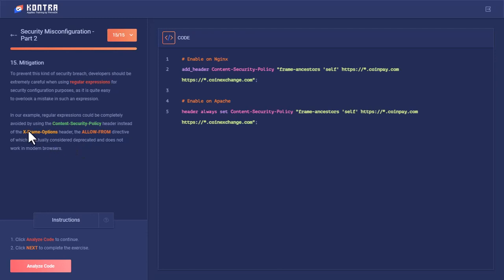So instead of X-Frame-Options, go for the Content-Security-Policy and set it so that any subdomain of coinpay is allowed to embed the iframe. In the same way, any subdomain of coinexchange is allowed to embed the iframe of coinpay.com. So this was a simple thing that could be done to avoid the security misconfiguration.